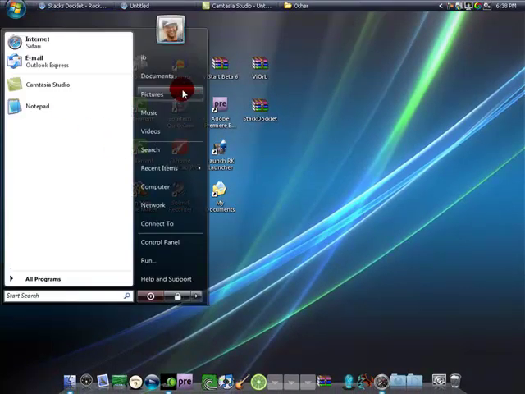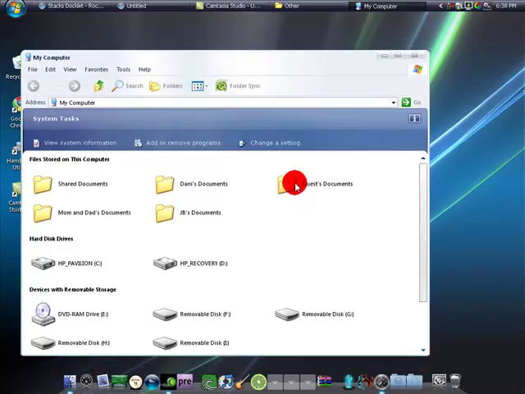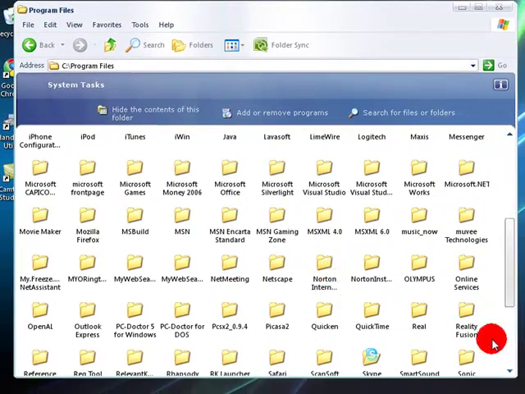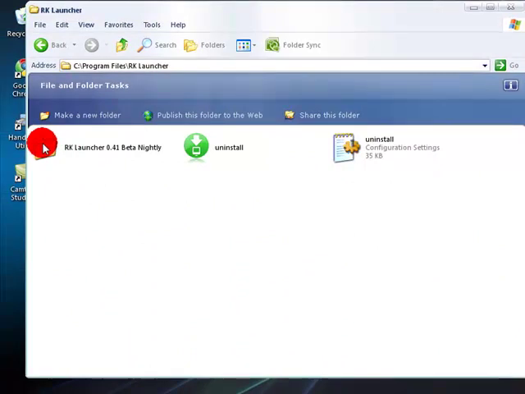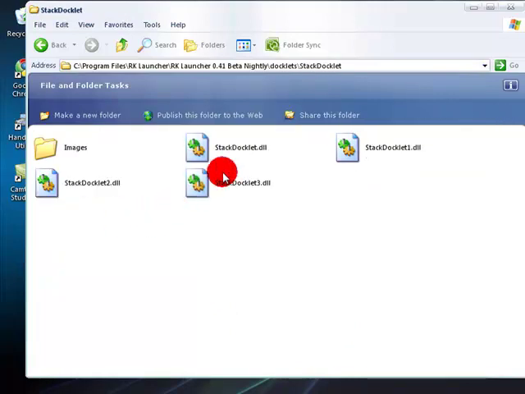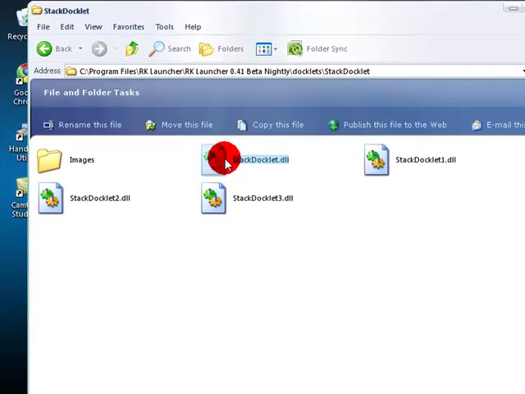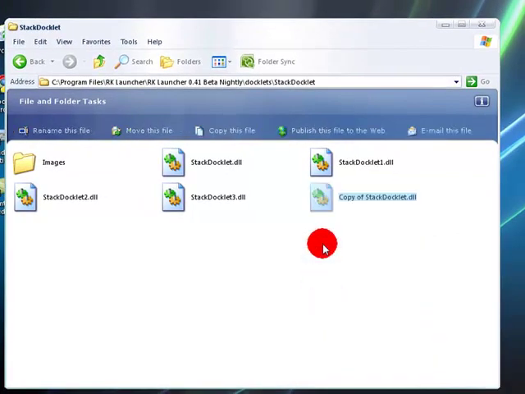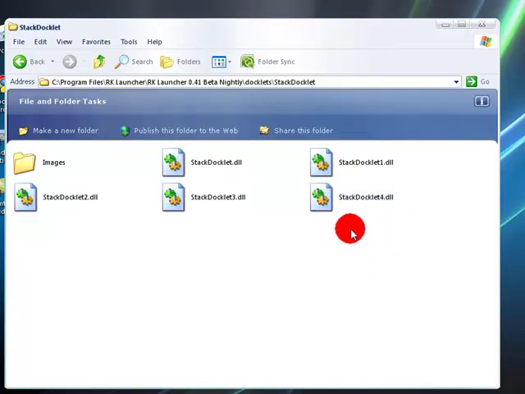So we can go to my computer. There we go. So that program files once again. Find Arcade Launcher right here. Click the actual file. Go to Docklets. Then go to Stack Docklet. Here, you will be able to make a copy of this one. Do copy, and you can hit paste, and then it'll be copy of stack docklet, and I probably don't want that name, so just change the name here. Let's make it stack docklet 4, and you can keep doing this to as many docklets as you want.